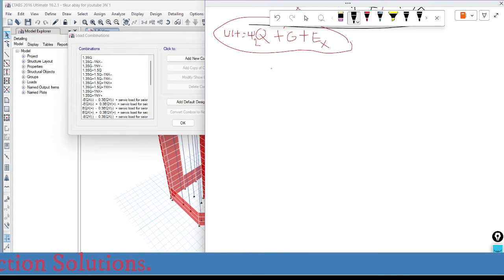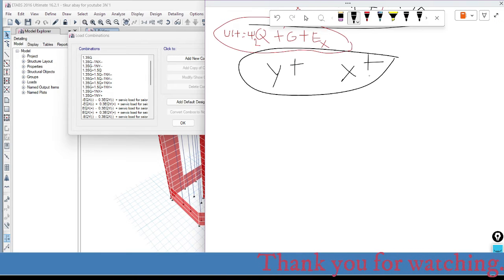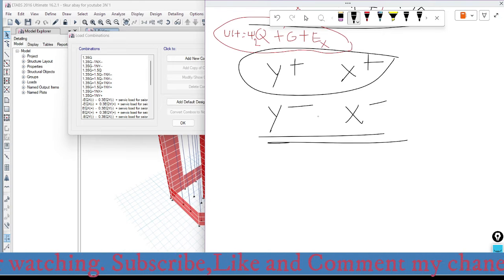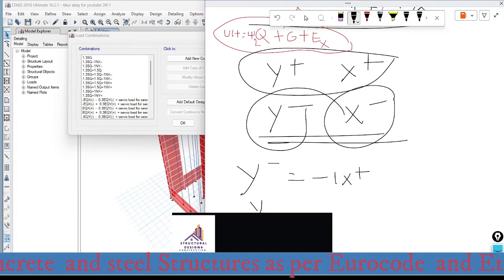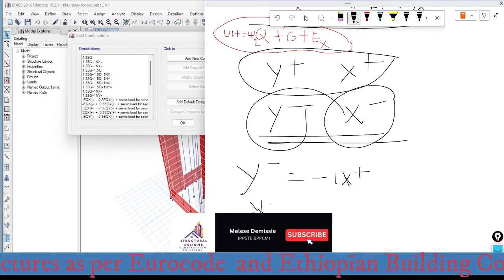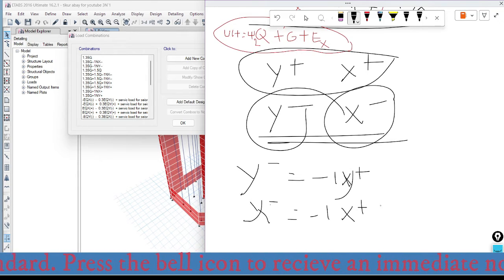So here we have already defined y positive and x positive direction. So what is left is y negative and x negative direction. This is the opposite of x positive, and this is the opposite of y positive. So y negative is equal to negative 1 multiplied by y positive, and x negative is equal to minus 1 multiplied by x positive.